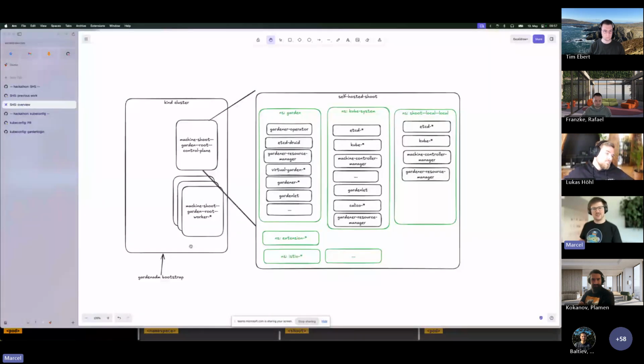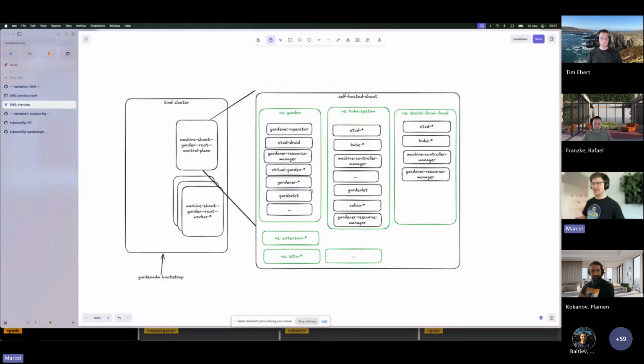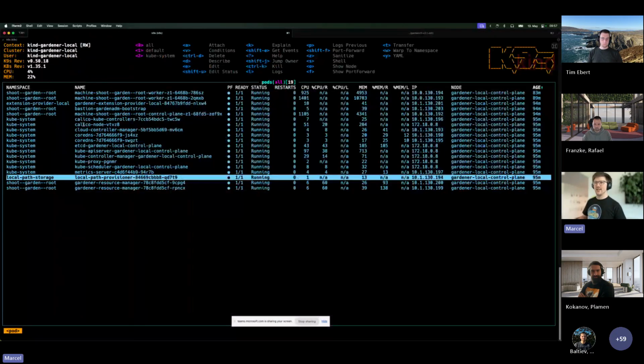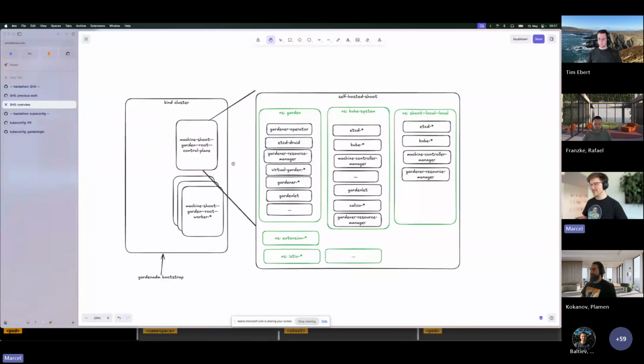What we have in the local setup with the managed infrastructure: we create a kind cluster that GardenADM Bootstrap will talk to create the machines. The machines in the local setup, of course, are pods. So we see the machine pods in the kind cluster. In this setup, this on the very left is this kind cluster, and here we see the machine pods in the shoot garden root namespace. And then one level deeper is the actual self-hosted shoot.